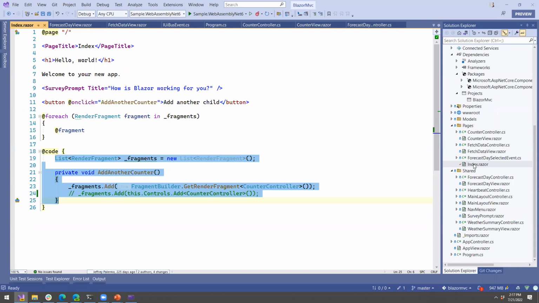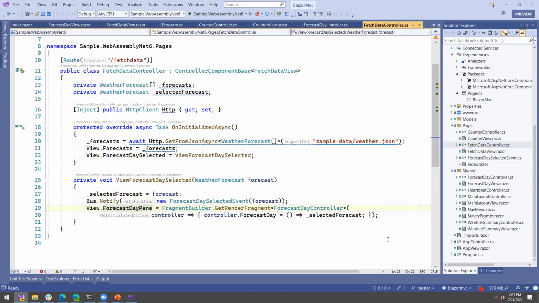And so I think I wanted to demonstrate that you could do that. But this really is controller logic. And so the controller is going to do that. But on fetch day controller, see, this controller is actually creating the child controller. And then we're taking the child controller and we're setting that controller to the forecast day pane because it's a render fragment. All right. And the forecast day controller itself is a container around its view.